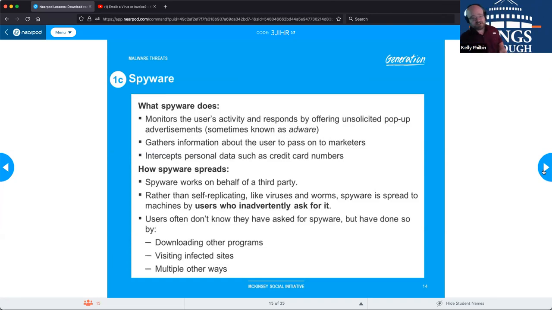Sometimes it's big companies doing this. Sometimes it's shady companies doing this. Sometimes the big companies are the shady companies, Google. And other times it could just be small local companies wanting to do more targeted advertising.